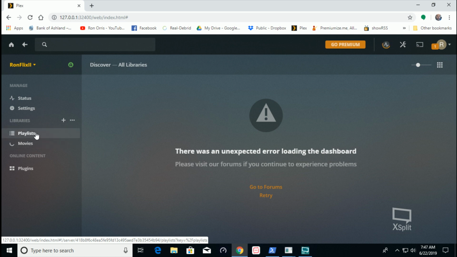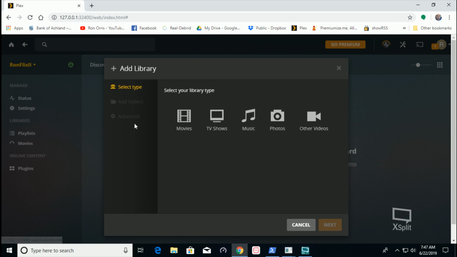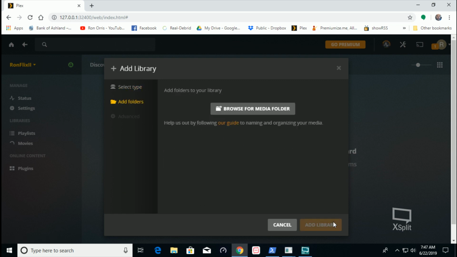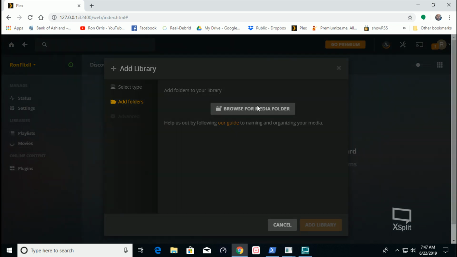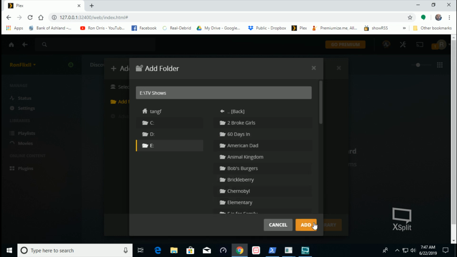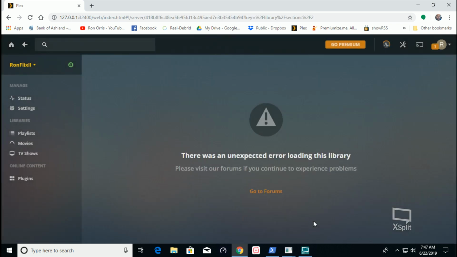Okay, so while that's doing that, we'll go up to add libraries. We'll do TV shows now. Next, browse for media folder, E drive, TV shows. I'm just going to leave it there. Add. Add library.